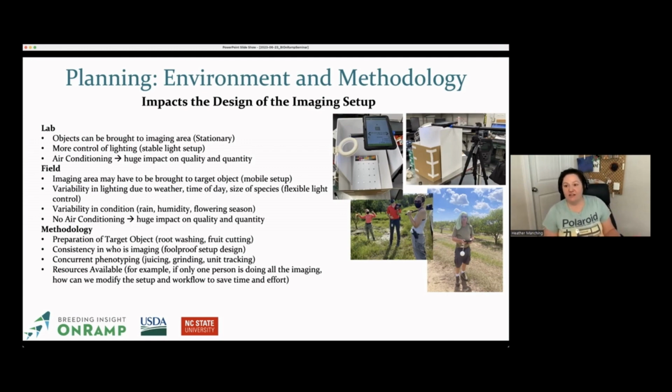Consistency in who is imaging. If you are using the same people to image everything, then you may not have to put as many resources into providing a foolproof setup design, so a designated area to put your target object, or a designated distance from your target object. However, I would err on the side of caution here and just always go with a foolproof setup design, and I'll talk about that a little bit later.